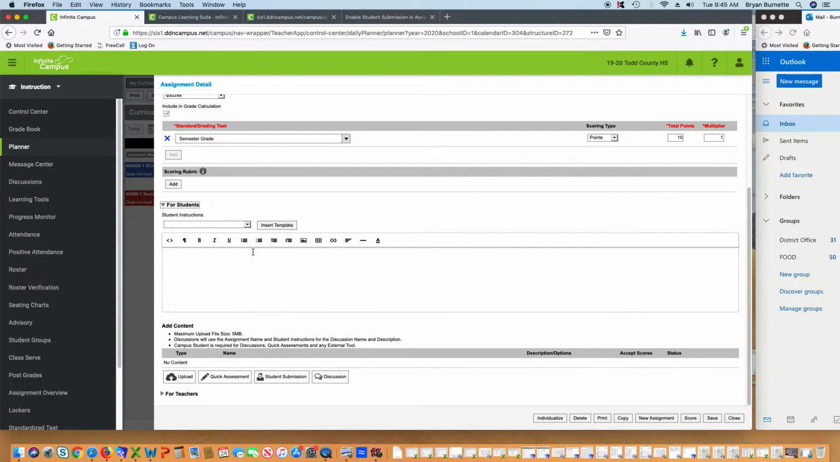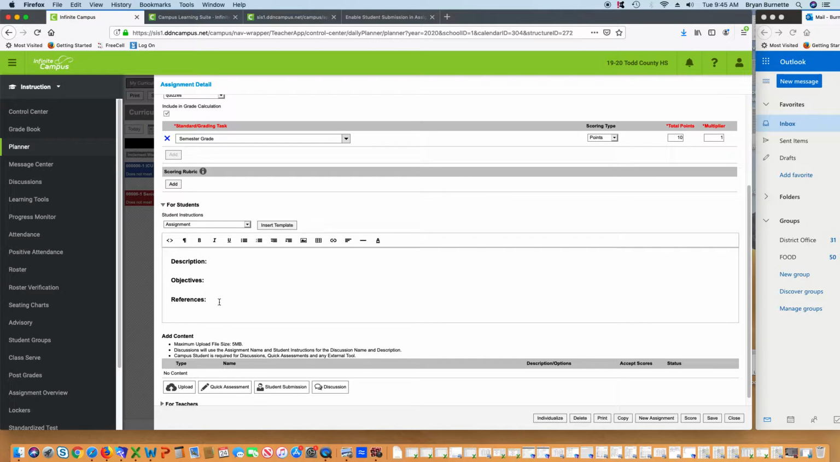So, student instructions. If you had some instructions there, you could. This insert template, if I click on that, it's going to give me a description, objectives, and resources. And so then you could come here and give whatever information you want to give on your assignment. If you want to just say, please see the attached form, whatever, you could do that. But the more information you give a student, the better, in my opinion.